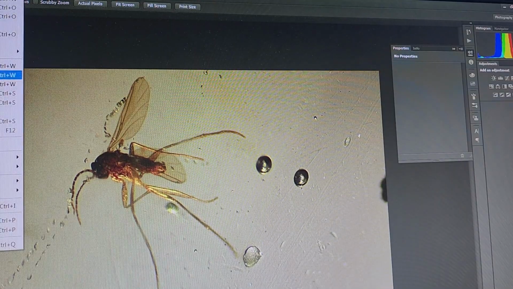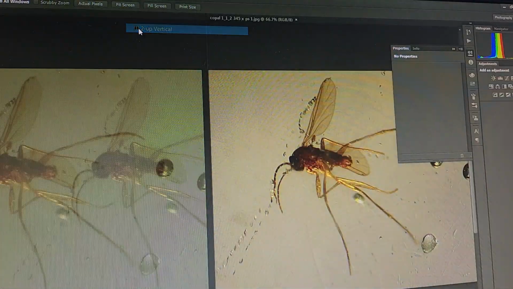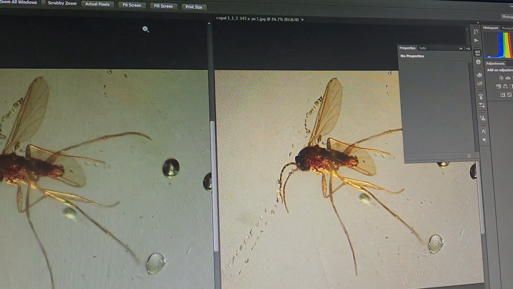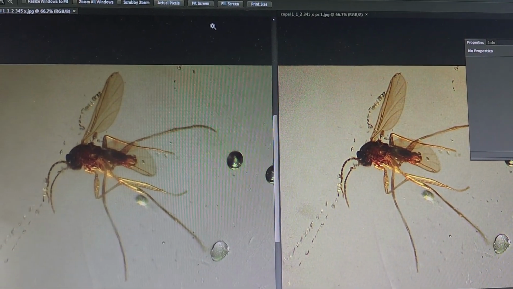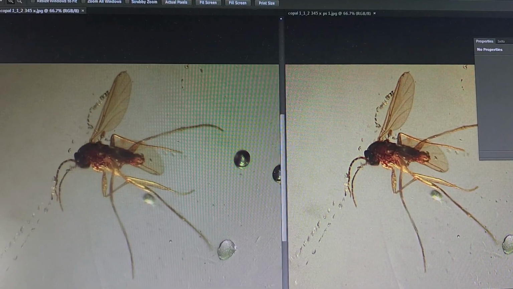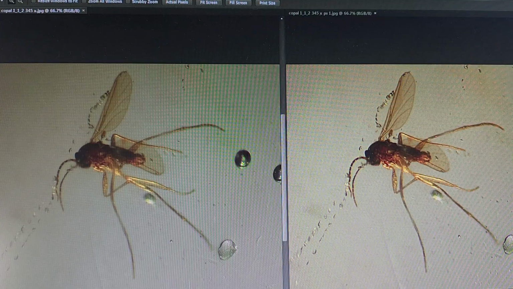Okay, File, save it. So this is what the two different ones look like, the Photoshop one on the right and the one just from the Stacker software on the left. So it does make a big difference.